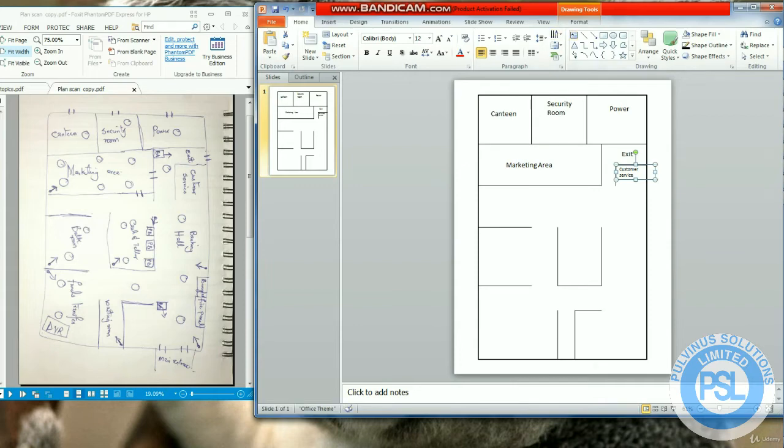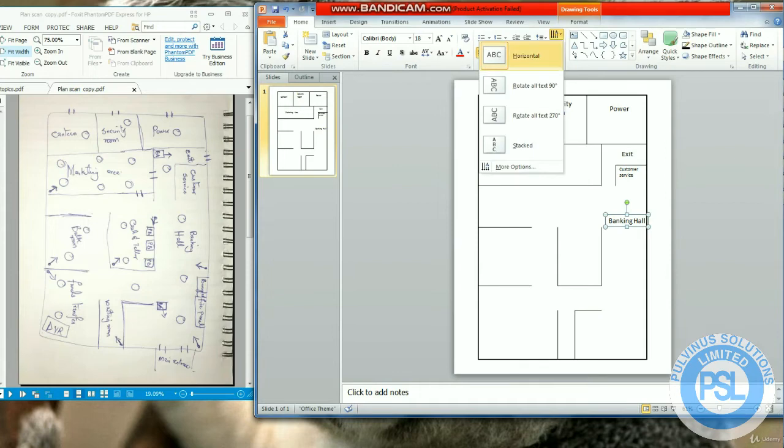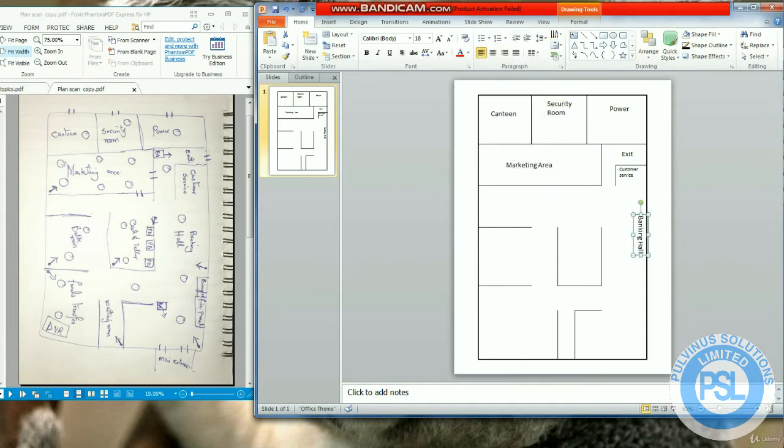Then the next one is, okay, we have a banking hall here. When you come here, you click banking hall. Okay, banking hall. Now this is the banking hall. Now you might want to write it like this. If you want to type something like that, you just click on that alphabet, and then you just click this and you have it like that. So it's not really a big thing to achieve that.